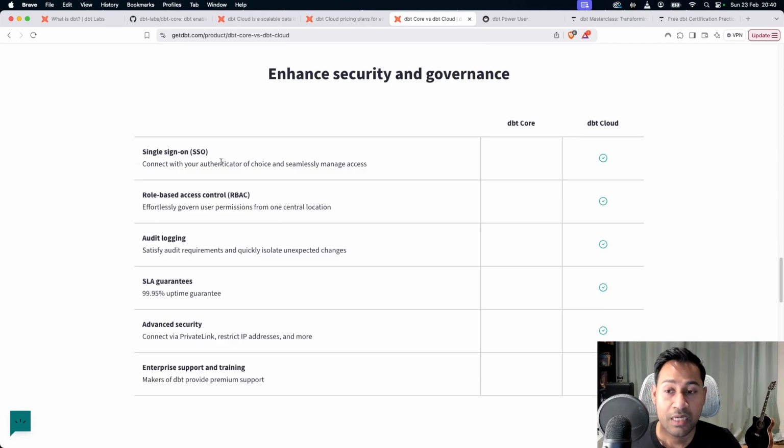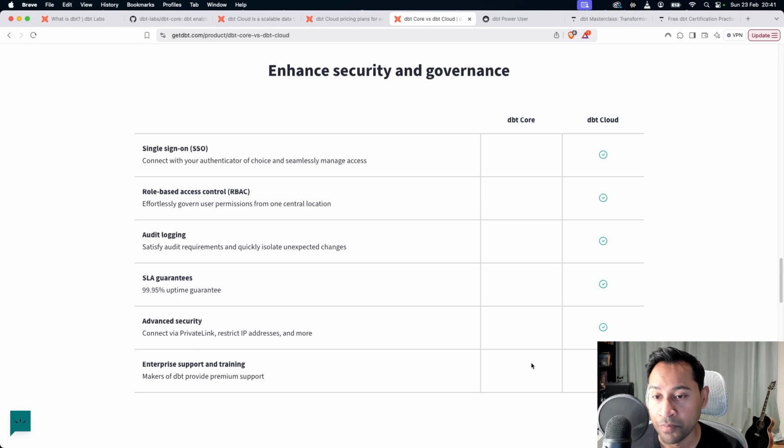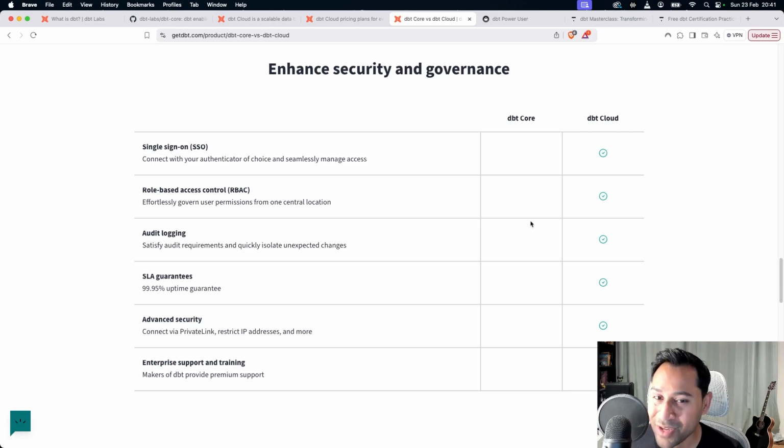This is all I would say. If you're maybe just starting, if you're a startup and you don't have strong requirements around all these enterprise-ready requirements, these are not really a huge problem. But if you're a large enterprise where you must have SSO connected, you need RBAC, you need logging, you need an uptime guarantee, all of these things, then none of that exists in dbt core. However, it doesn't necessarily mean that you cannot do that.